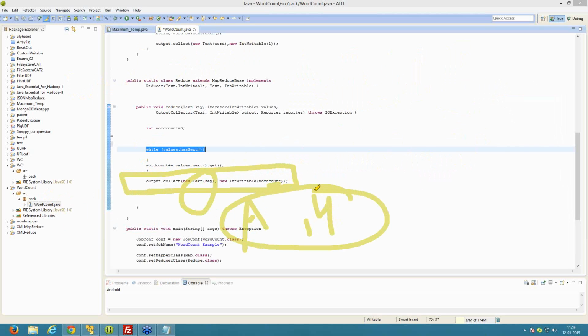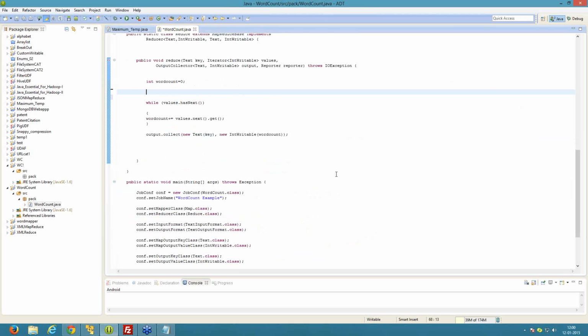So it counts the number of occurrences of the word A in the file. It has occurred 4 times in the file. In the same way, it counts the values for the different keys that are emitted by the mapper phase. So we have implemented a map reduce logic.